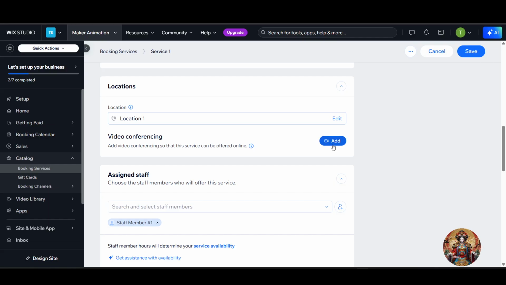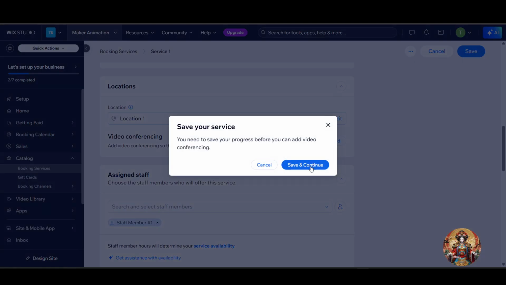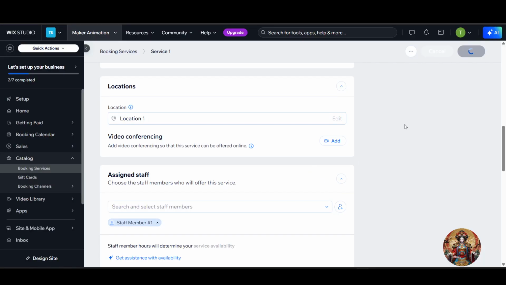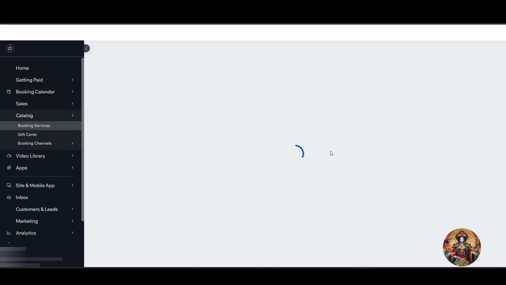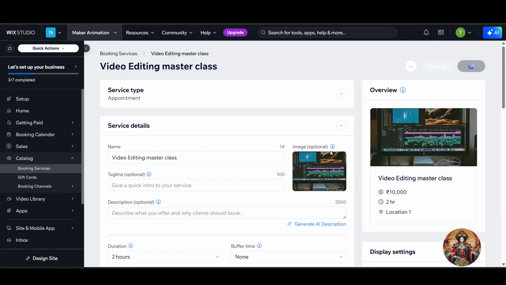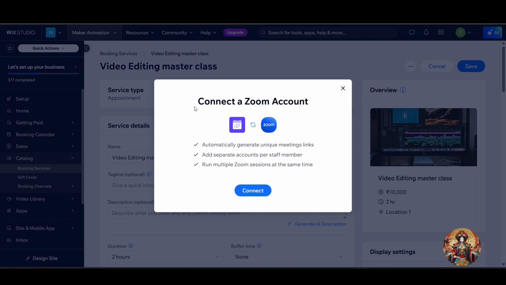To connect Zoom, just simply click on add and save your services, and it will take you to this add your business video conference account. Something will pop up like this. You have to choose Zoom and click on continue. Now it will take you to this connect your Zoom account. Click on connect.